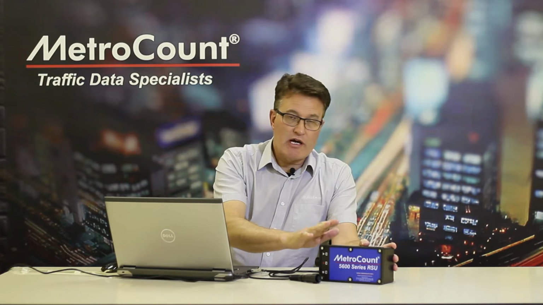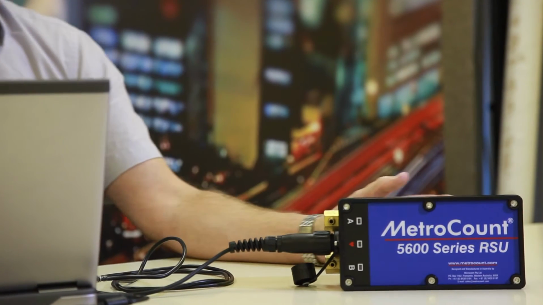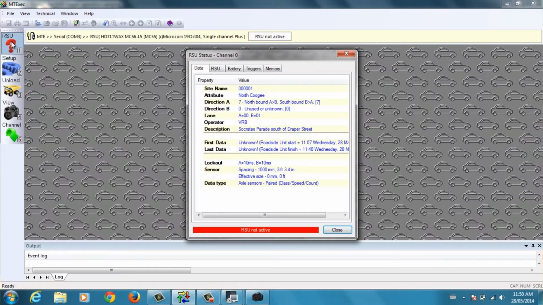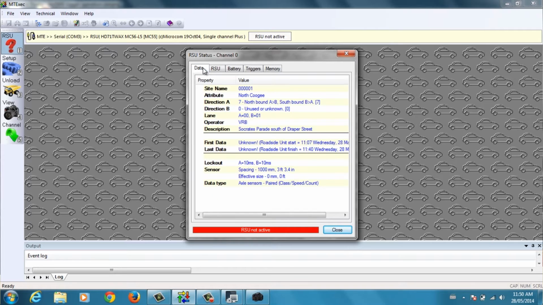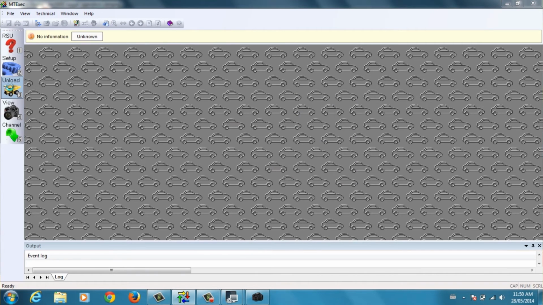Let's assume this logger's been out on site for a week gathering data, and we now want to unload the information from the logger. So we just connect up our comms lead. The first thing we generally would do is choose the RSU tab to check that we have recorded some information and that the data details are still correct. North Coogee, Socrates Parade. Now what we do is choose unload.